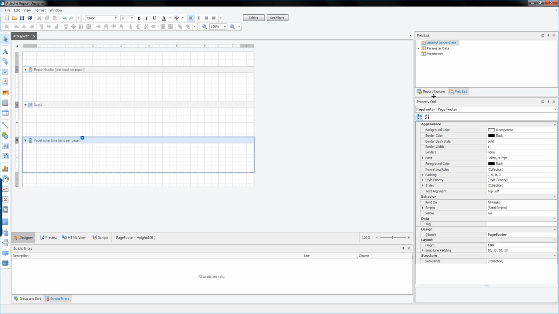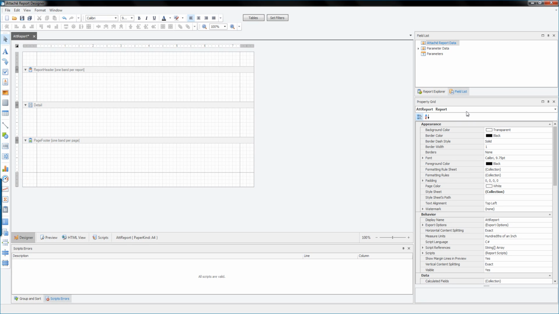So to set the report layout options, what we will do is click on the gray space outside our report. Now this will load the ATT report options. Alternatively, we can select the control that we want to modify the settings for using this drop-down. So the first thing we're going to do is go and type in our name of our report.